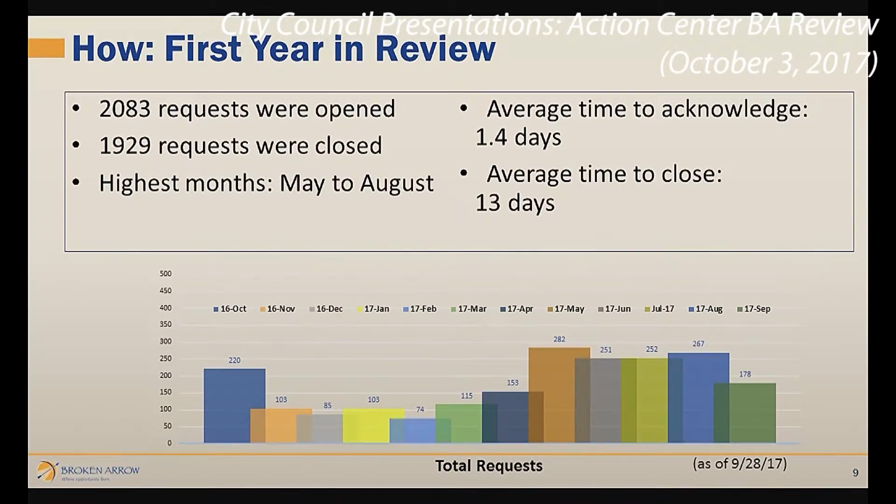We're currently getting 100 to 200 issues opened every month. So you can tell the summertime, the hotter months, were of course the busier months for issues being opened.